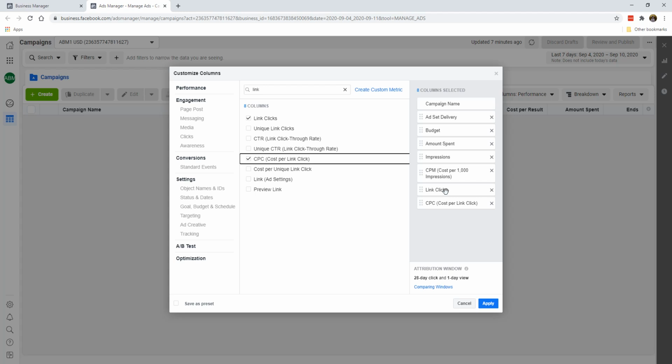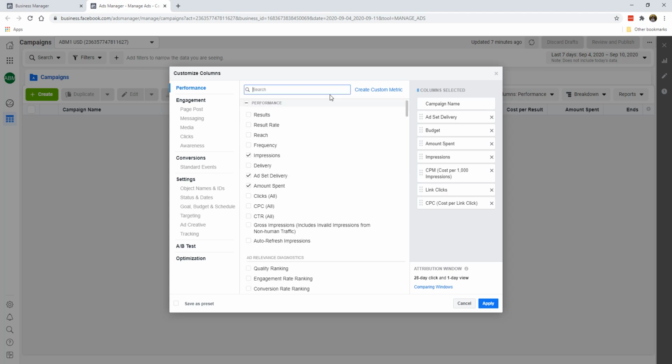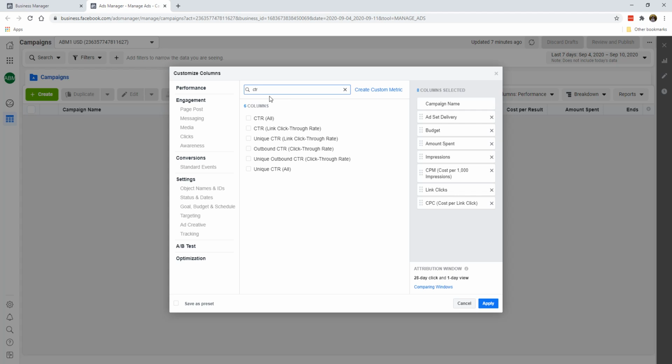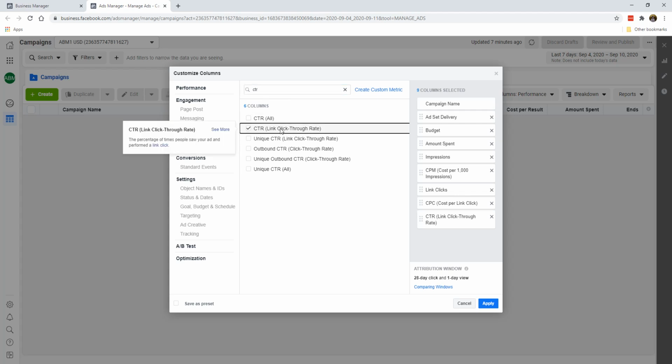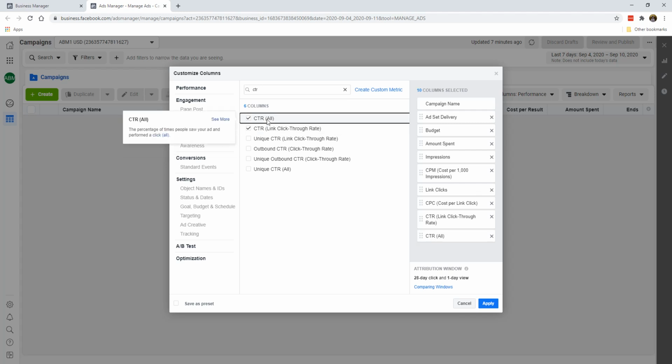So you don't want to be jumping to conclusions like that, all right? Next, we're going to go with this thing called CTR, okay? CTR stands for click-through rate. So we're going to select two types: CTR (link click-through rate) and CTR (all). You might be wondering what the difference is between these two.